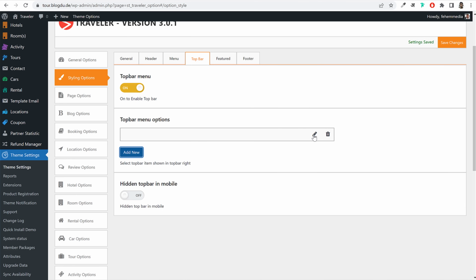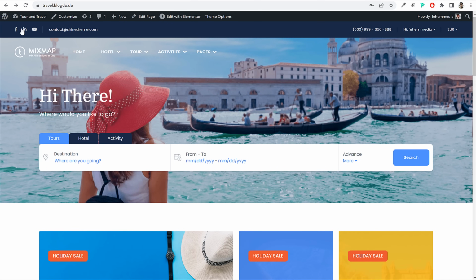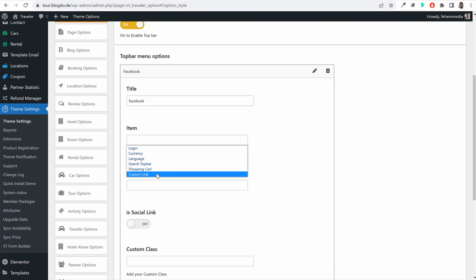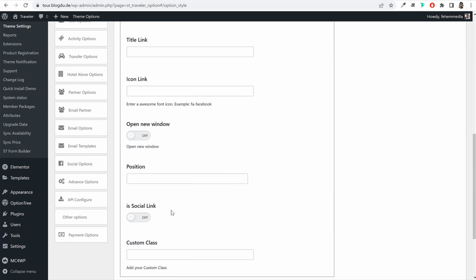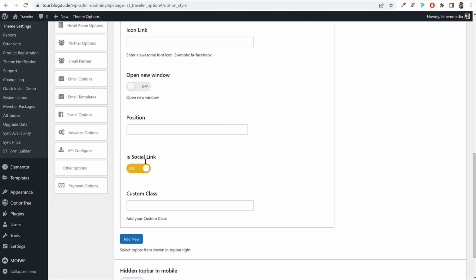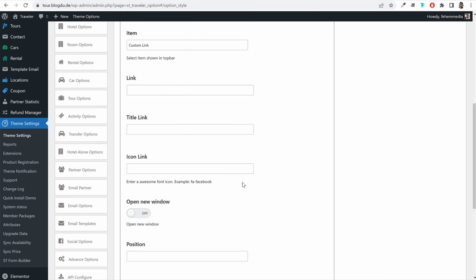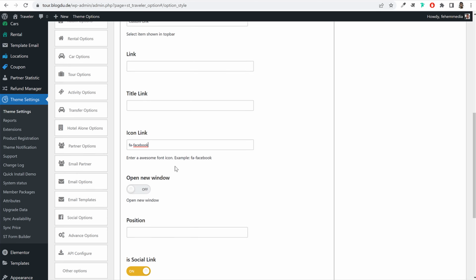So first click on add new. First we want this option. Okay, all the social icons. So for that we are going to use the custom link option. So I'll add Facebook first, and under item you have to select custom link, and you have to select this option, social link. Okay, you have to tick mark this thing that this is a social link. And after that, I think we also need the icon. So you already see the Facebook icon link. So you can just enter this over here, FA-Facebook. For other icons, I'll show you how you can get that. For now, just add this thing.